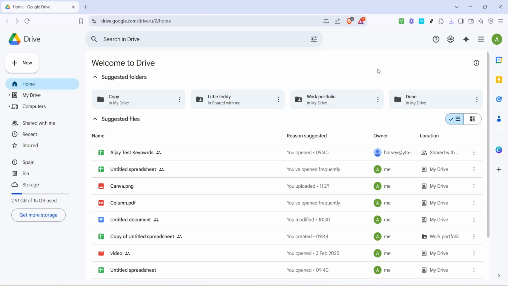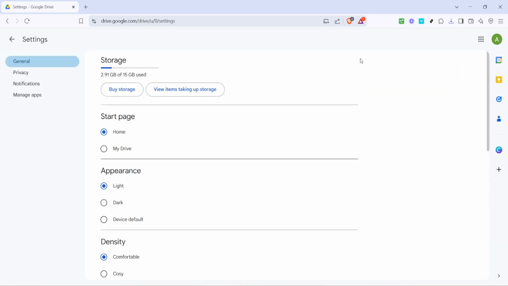Now that you're in Google Drive and you've confirmed it's the right account, you'll need to access the settings. Look towards the top right corner of the page and you'll see an icon that looks like a gear. This is where you'll click to open the settings menu, a small action that opens up a world of options for you to customize your Drive experience. With the settings menu open, your next step is to click on Manage Apps.